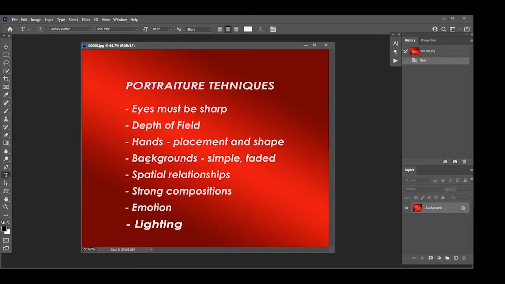And emotion. The person's face, does it express an emotion? And certainly that's another aspect of the eyes. What emotion are they emitting? Are they happy? Are they sad? Or whatever it is. And hopefully it's an emotion of happiness.